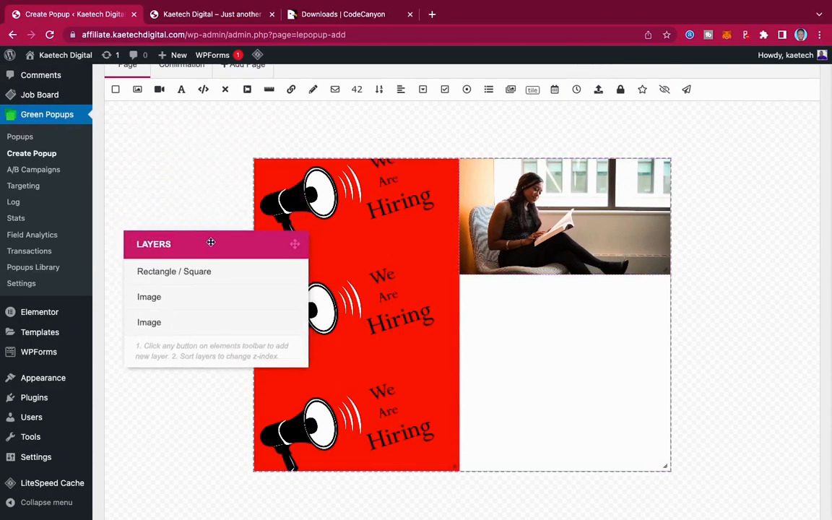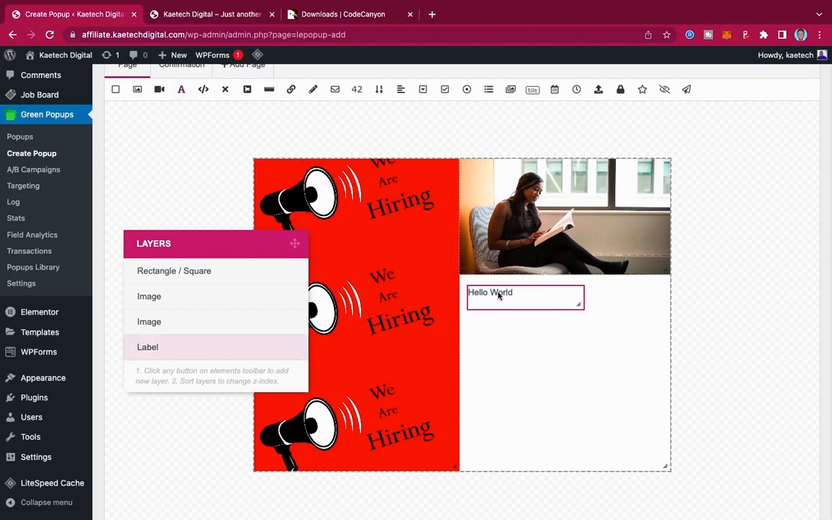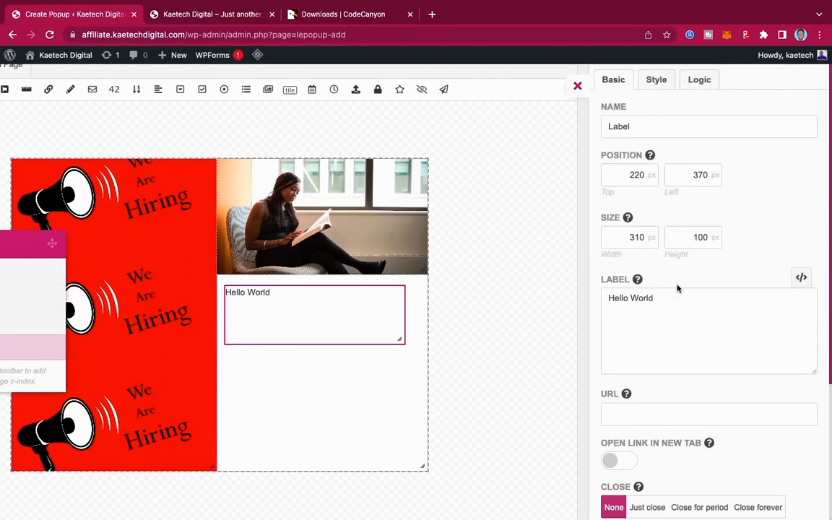So I'm going to add in a text. We have the label, and then we have the text field. Make sure that you use this one, which is the label over here. So I'm going to click on this one, and then I'm going to drag the text over here. Let's say I'll click on it, and then put this text over here. I'm going to write: office manager is needed urgently.